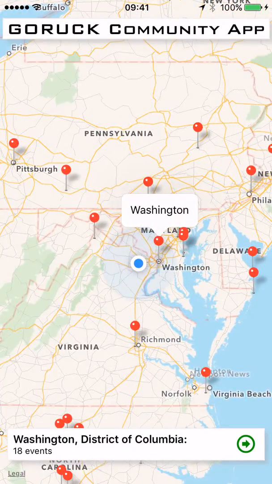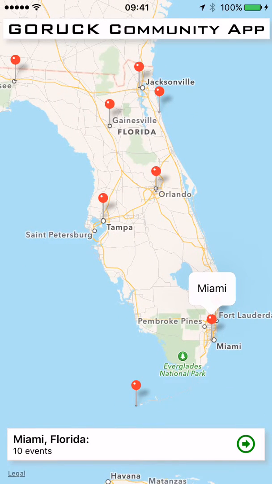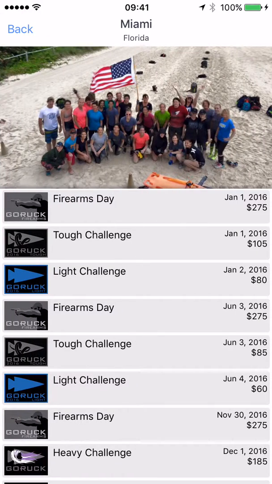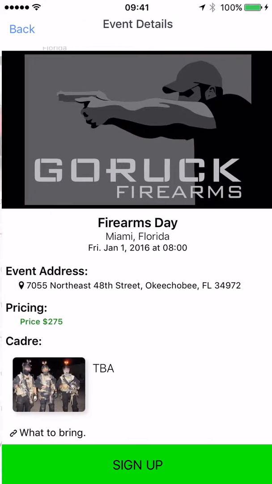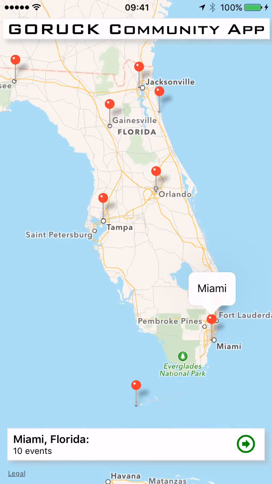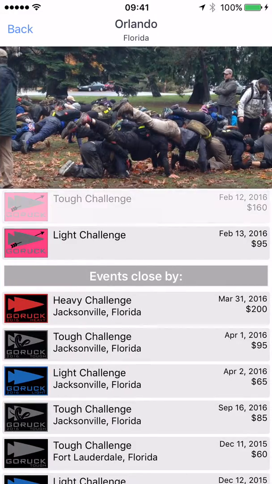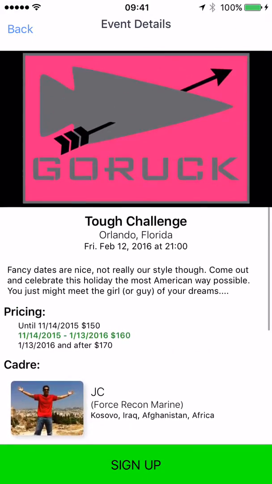And I'm going to go down to Florida, because we are nearing the end of the year. There are not very many events that are currently scheduled with Cadre. So I can see that on January 1st in Miami there is a Firearms Day, and that is not an event I want to look at. Let's see. I think it is Orlando. So Orlando currently has 2 events. We have a Tough Challenge.